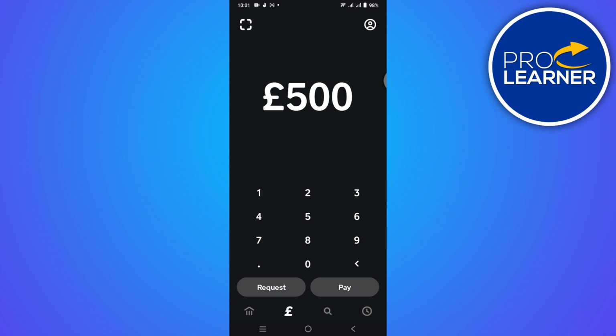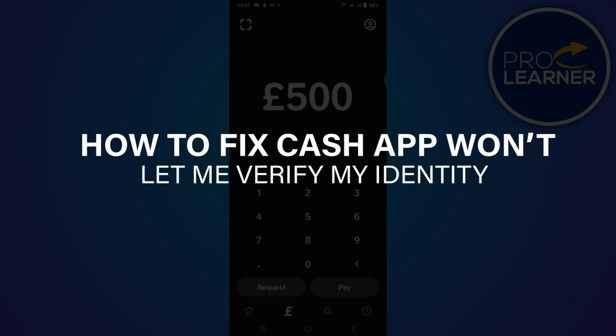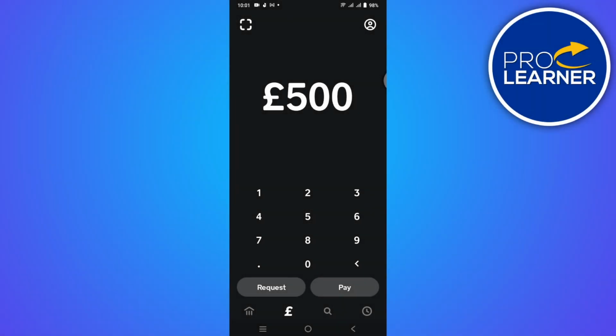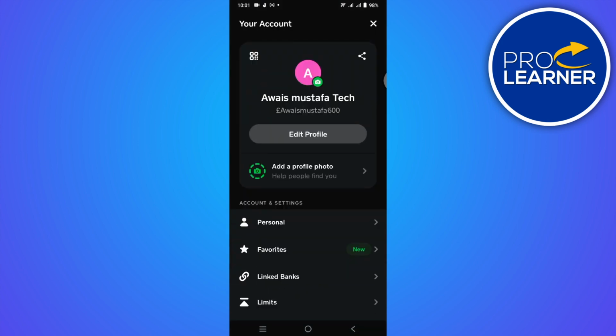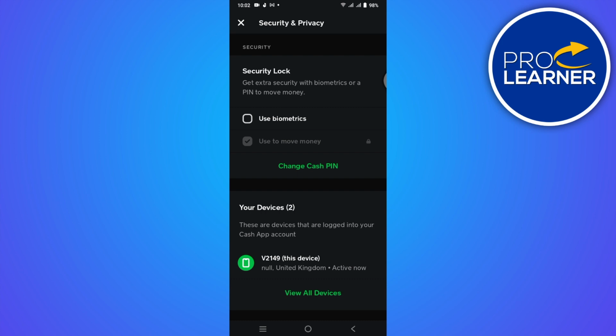Everyone, in this video I will show you how you can fix Cash App won't let me verify my identity. The first thing is you just need to tap on your profile icon on the top right corner and go for your security and privacy, and you just need to continue to the identity verification section.